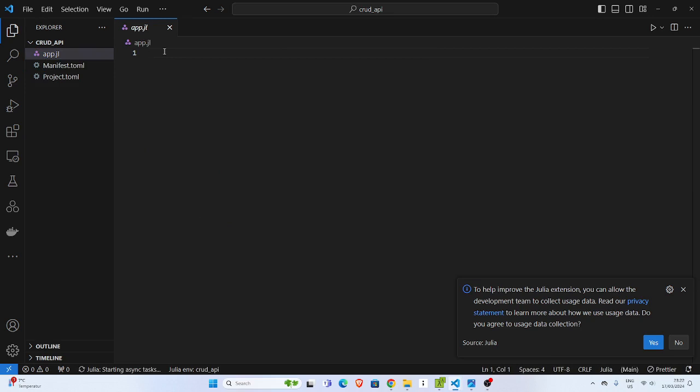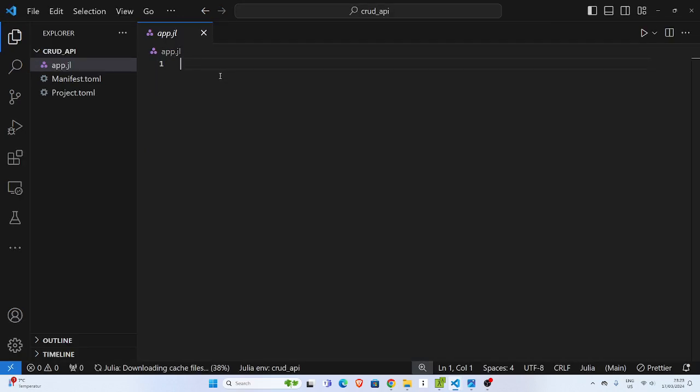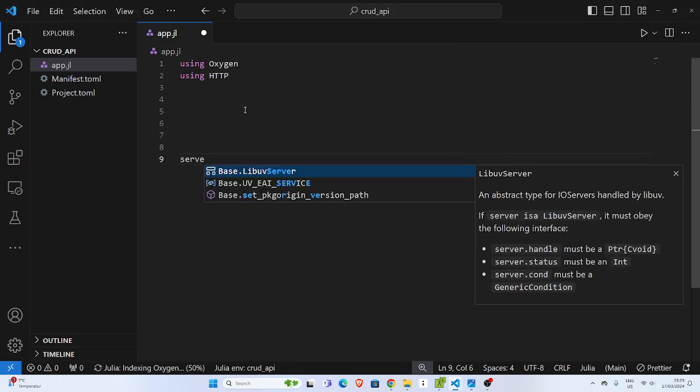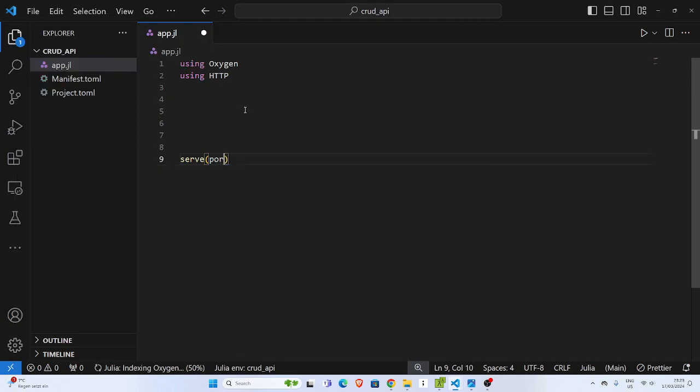So with Oxygen.jl, all we need to do is first of all import Oxygen, so using Oxygen, and then we also need to go with using HTTP, right? So that's the most important thing for now, and then we will specify the server to run on. So serve, this is coming from Oxygen, and I'll specify the port I want to listen on. The port can be 8000 or 5000, but let's go with 8001. Perfect. So everything is going to go in between here and then here, right?